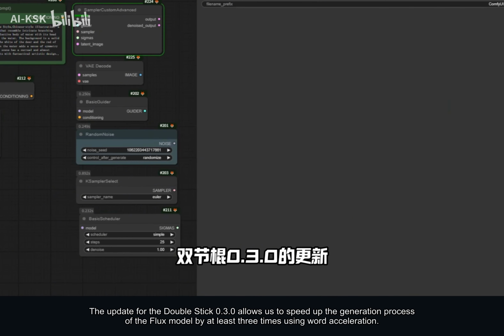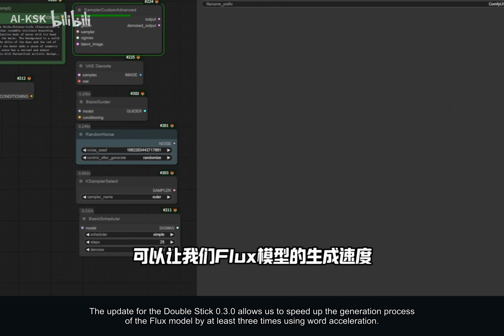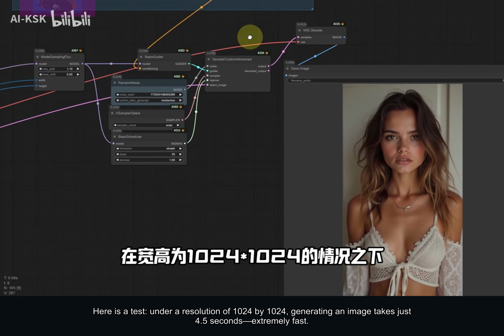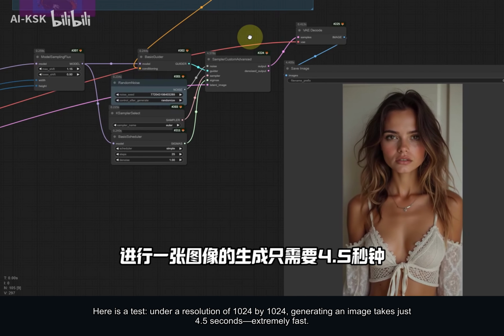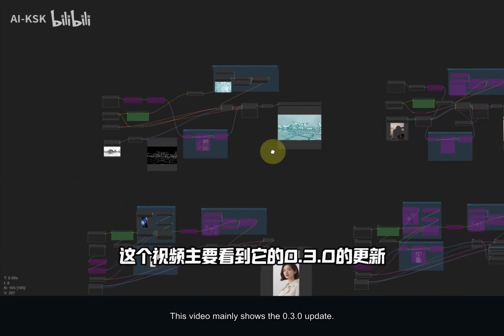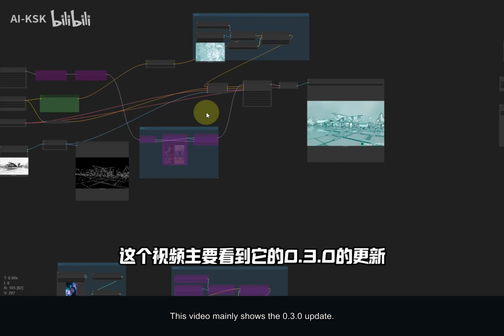The update for the Nunchaku 0.3.0 allows us to speed up the generation process of the Flux model by at least 3 times using acceleration. Here is a test. Under a resolution of 1024 by 1024, generating an image takes just 4.5 seconds, extremely fast. This video mainly shows the 0.3.0 update.